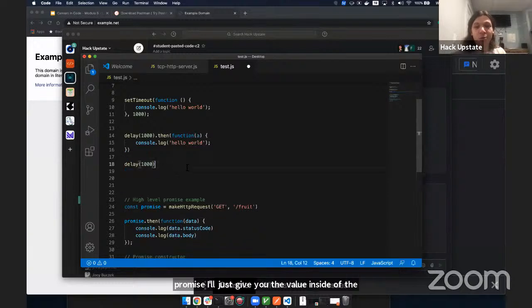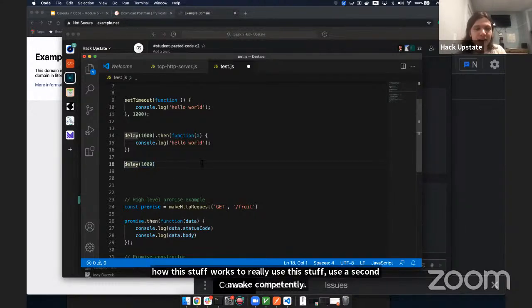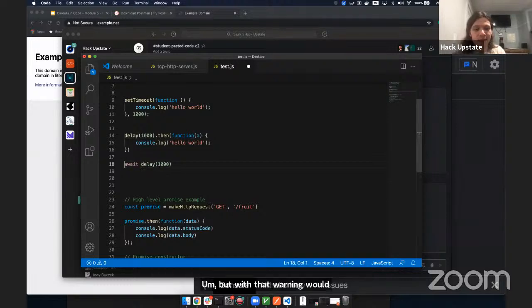This is what I would call seriously advanced JavaScript. I'm mostly bringing it up just so that if you see the words async and await, you'll kind of know what they're related to. I don't expect any of you to get this right now or on the first try. You really need to have a deep understanding of how this stuff works to use async and await competently. But with that warning, you would do something sort of like this.